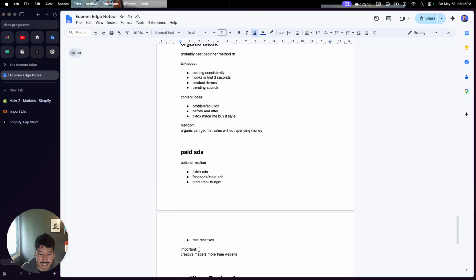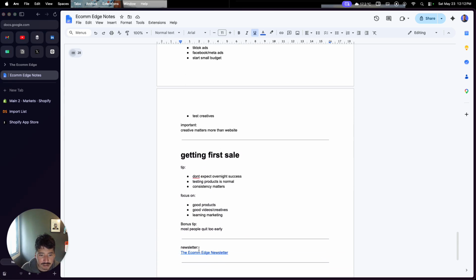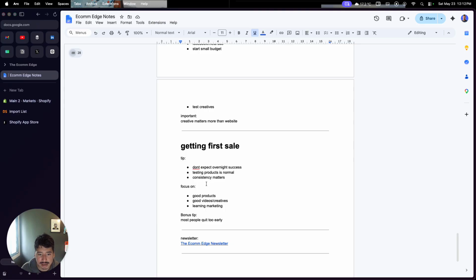Because Facebook is getting smarter, if you don't refresh the ads, Facebook is going to be showing the same ad to the same person. And if it didn't work the first time, it's not going to work the second time. So you want to have fresh ads every 2 or 3 days. And so, getting your first sale, don't expect overnight success. Test products. You just have to keep showing up and create good videos and marketing.